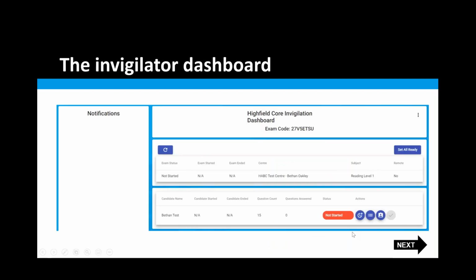So once you've logged in, you will be taken to this invigilator dashboard. So from here, you can add additional time, confirm the ID, check the status of a learner, set the candidate or candidates as ready, and check any notifications as well. So we'll go through those in a little bit of further detail over the next few slides. And with the icons next to the learner name, if you hover over them, it tells you what each button does as well, so you don't need to guess.